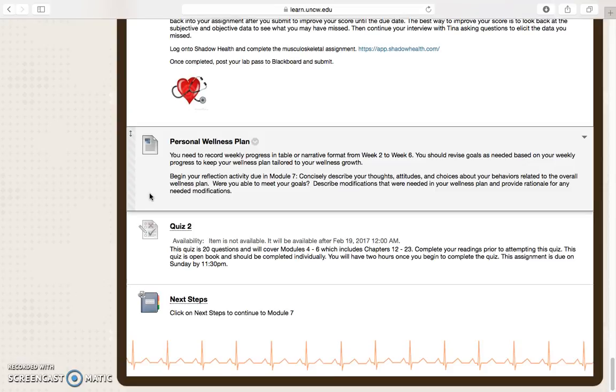You also want to make sure that you are beginning your reflection activity that's due in Module 7. This reflection activity is to be completed, but it is not for a grade. So when you are submitting your reflection activity, there's no grade that will be going to the grade center. It is simply something you have to complete in order to pass the course. If you do not complete this reflection activity, you cannot pass the course. So even though it's not graded, it is required.